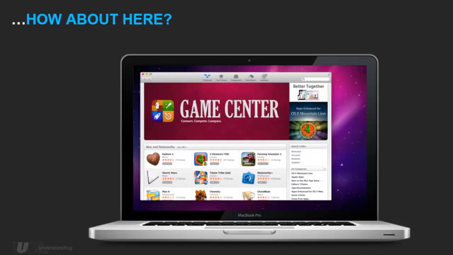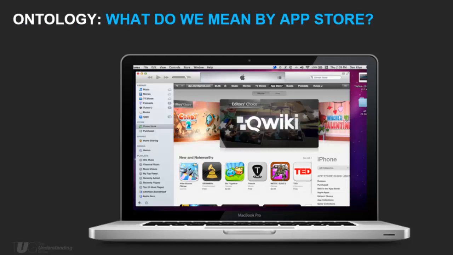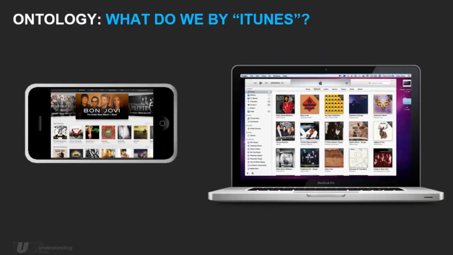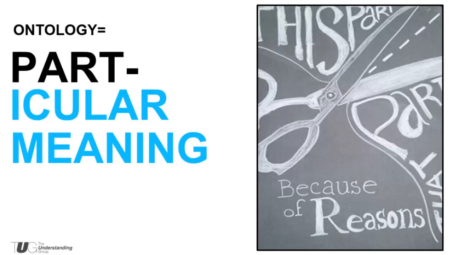iTunes. On your computer, it's a proprietary software application that plays music. On your iPhone, it is a place where they sell you things. iTunes on your handheld phone doesn't play music, except as a teaser to get you to buy music that you then play with a different application. But here, the same application is where you buy, and they stink at this. Because all they do is design. They don't know about architecture. So our particular meaning, once we lock into those particular meanings, because of reasons, then there's certain stuff that we can do and other stuff that we can't do.